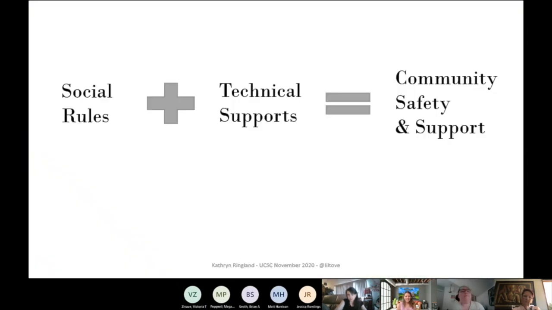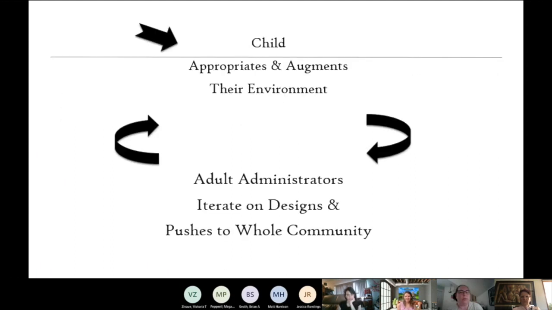So what I found in the ArtCraft world is that you have these social rules, the community-agreed rules on the server, plus these technical supports and the infrastructure created by the Minecraft world, that either comes with the Minecraft game or is added by the people administrating the world, to create this idea of community safety and support. And this was really done in this cool cycle.